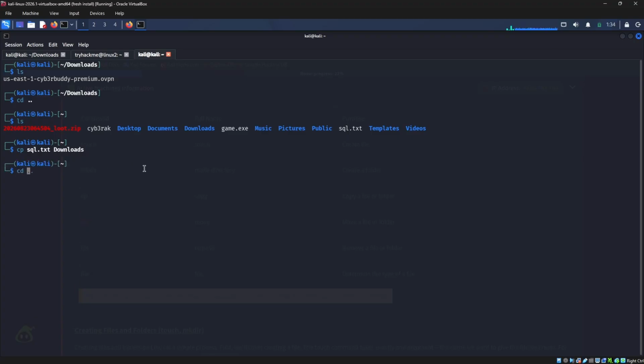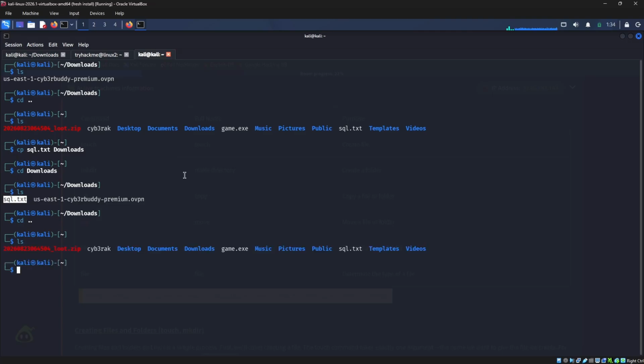It's done. Now when you move to the downloads directory, you can see the sql.txt is here, right? And then I move back, and the sql.txt is here also, because we just copied it, we didn't move it, right? So let's learn about move.